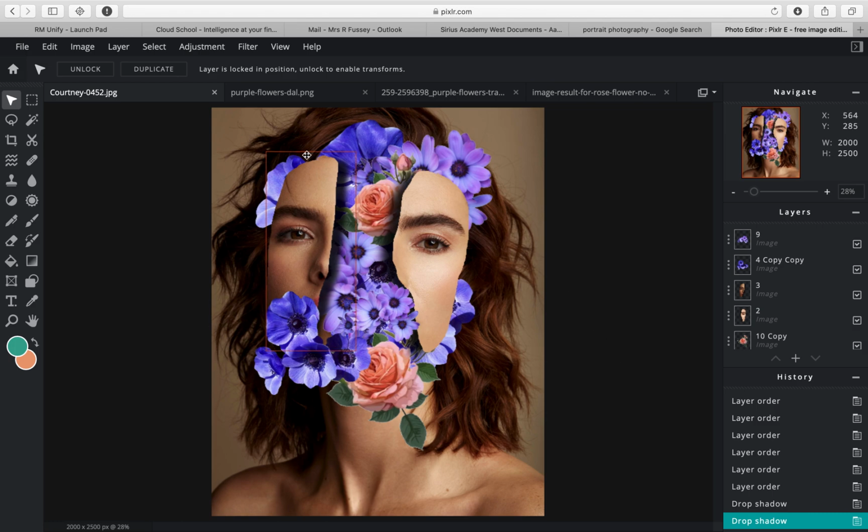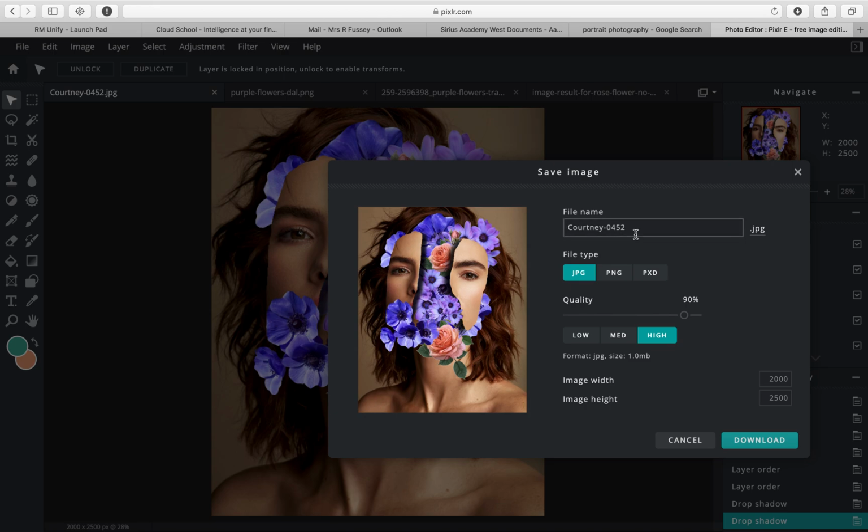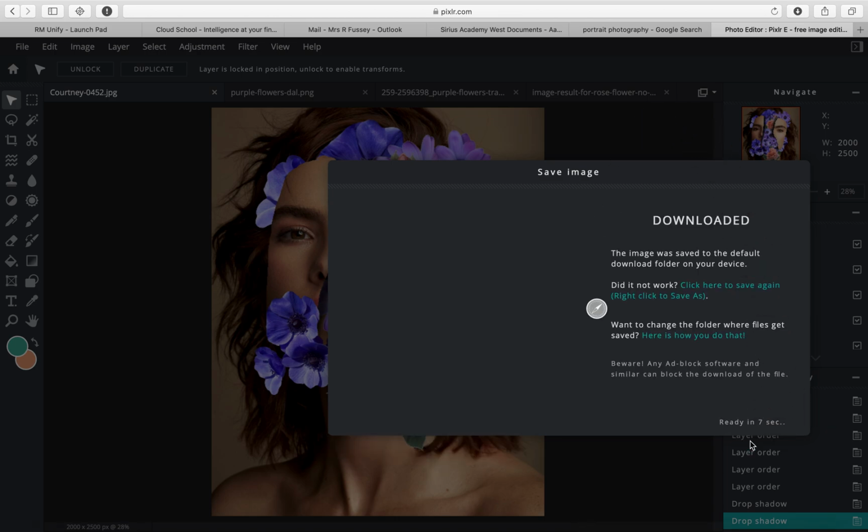After you've done this, let's save it. File, save. I'm going to call it Marcelo Edit 1. If you've not looked at Marcelo Monreal's work, you might want to, just for a bit of inspiration. I'm going to download it. So that is now saved onto my computer.